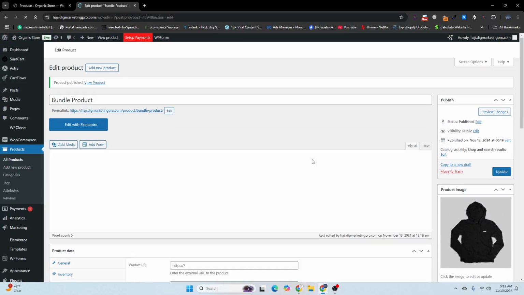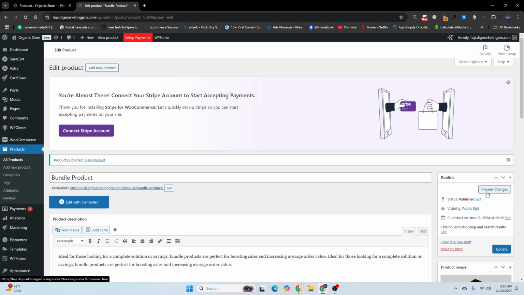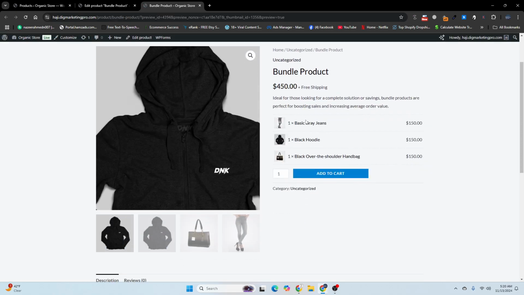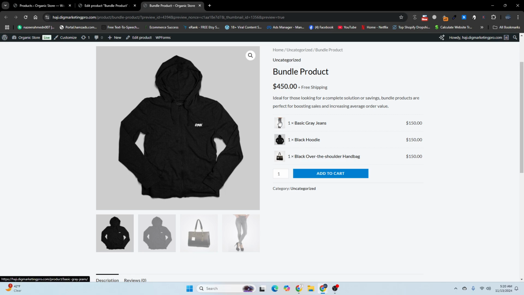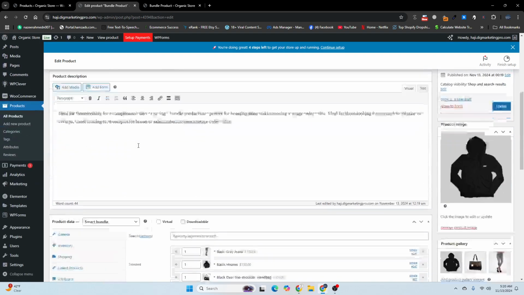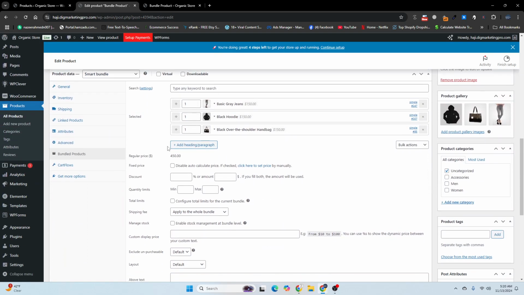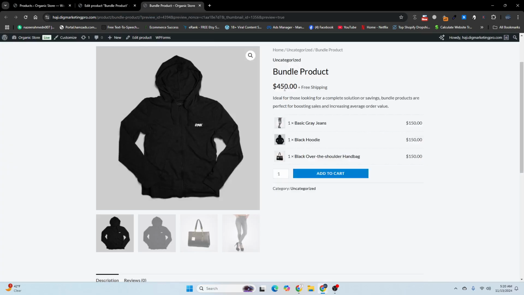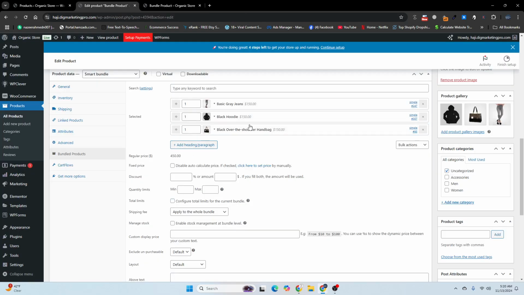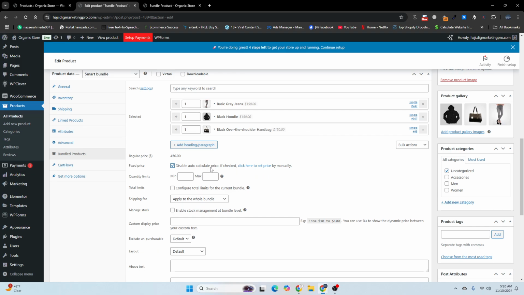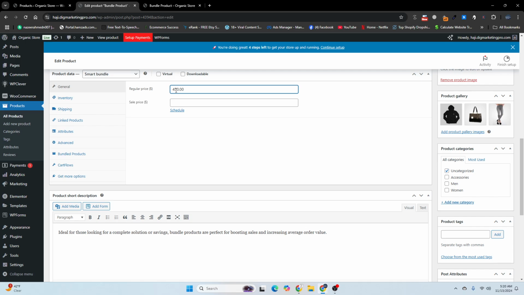I will click on publish and let me see the preview changes. Now you can see we have the bundle of products here. So we have three products. Let me show you one more thing. Now we can go to the settings. Here is the fixed price. If you want to disable the fixed price, now you can see 450. This is calculating the items automatically, 150, 150, 150. When you click on disable auto calculate price, then click here to set the price.